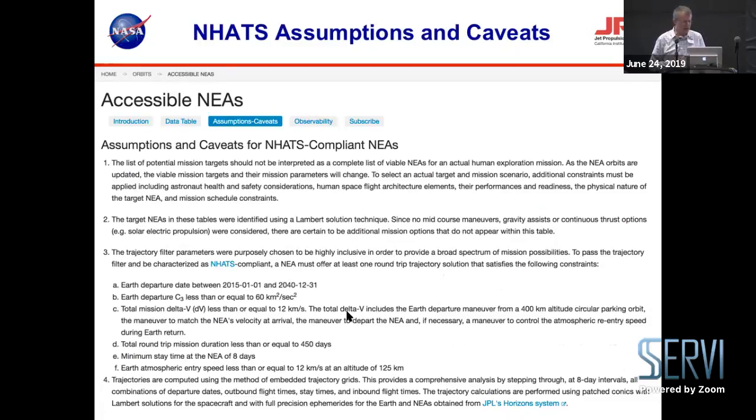The assumptions and caveats are included in the slide package. What I'm doing basically is picking off some of these tabs on the top, and this just gives the assumptions currently. Earth departure date here, 2015 is the first one, up to 2040. The departure C3, that's the exit velocity. The total mission delta V being less than 12 kilometers per second. The total round trip mission time being less than 450 days. Maximum stay time at the asteroid of 8 days. And the Earth entry speed of this asteroid, coming back, you can't come back any faster than 12 kilometers per second into the Earth's atmosphere.